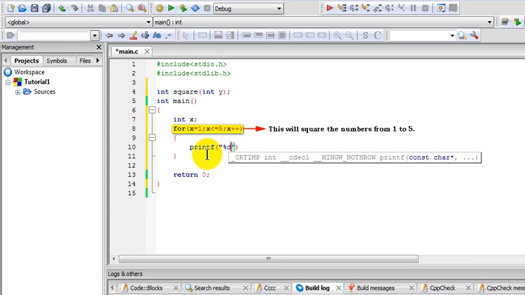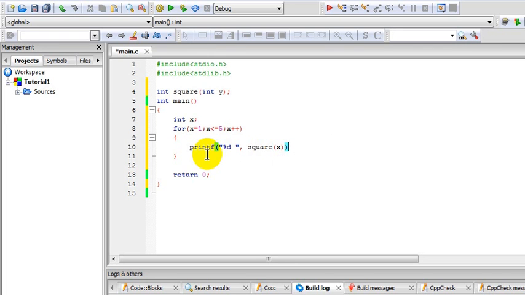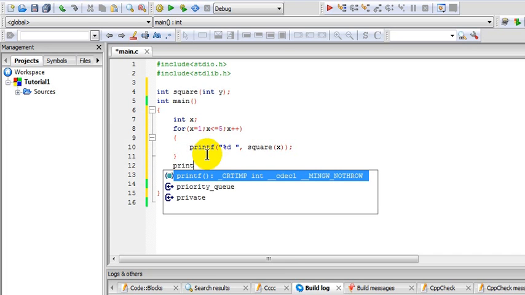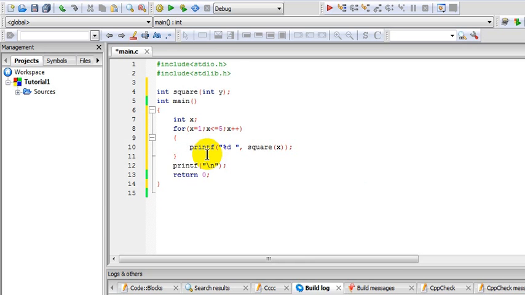So we'll use %d, as we'll be using an integer. x is an integer. So now here we'll call the function. This is called a function call, and inside this we'll just pass this parameter, that is x. Then we'll just print a new line after it finishes all this. printf and a new line, and we'll end it with a semicolon.